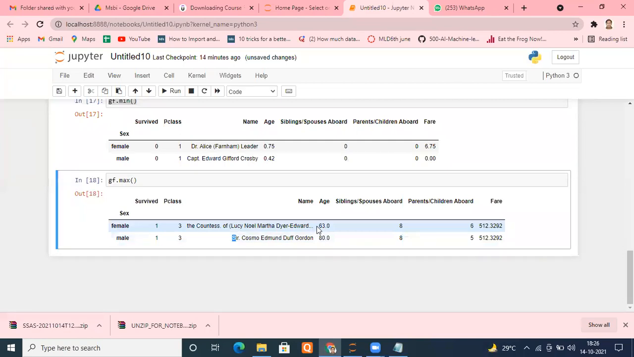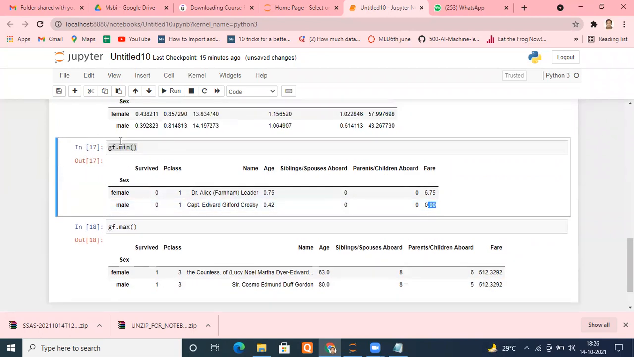Maximum female age was what? 63. Okay. And maximum male age was 80. Fare they paid equally. See, someone also traveled for free. If you see the above one, minimum, somebody paid only 0 fare. We never know. He may have received some kind of consolation prize. So these can be your analysis questions.